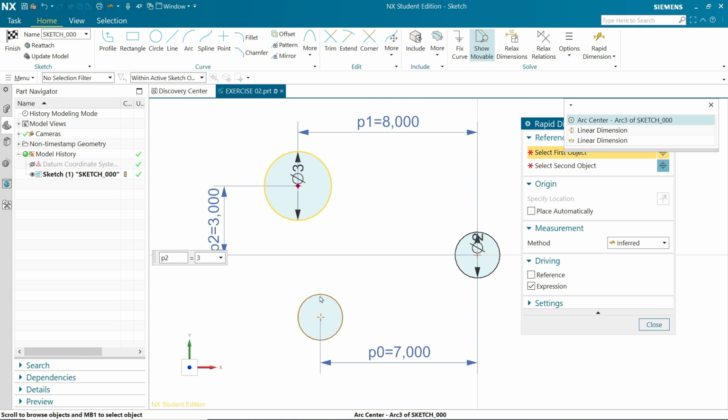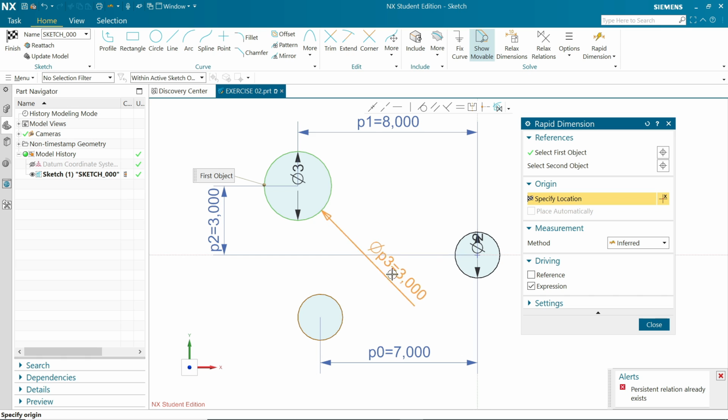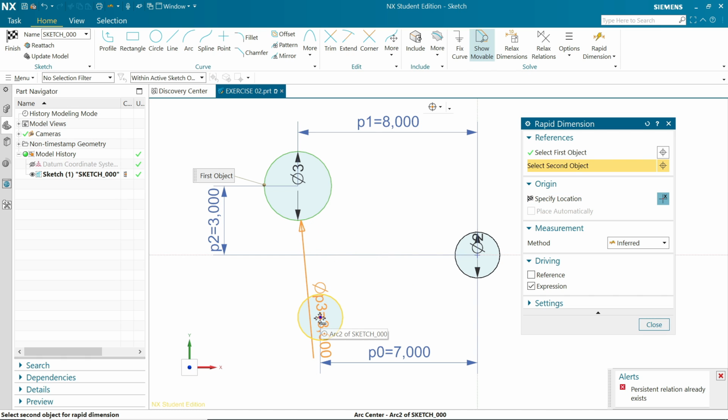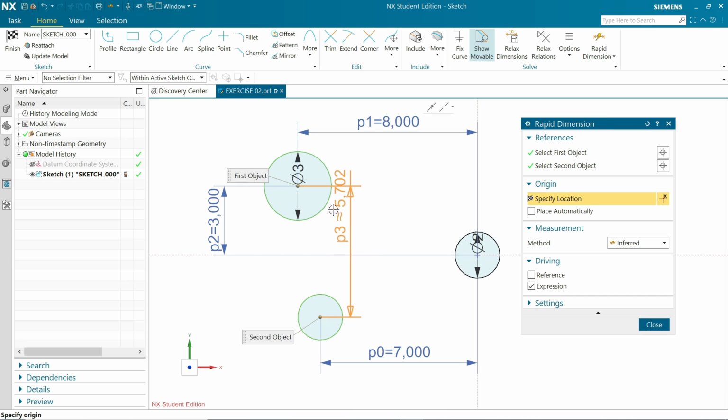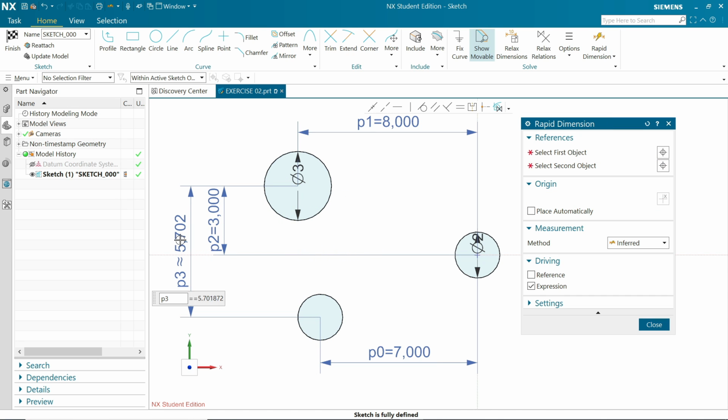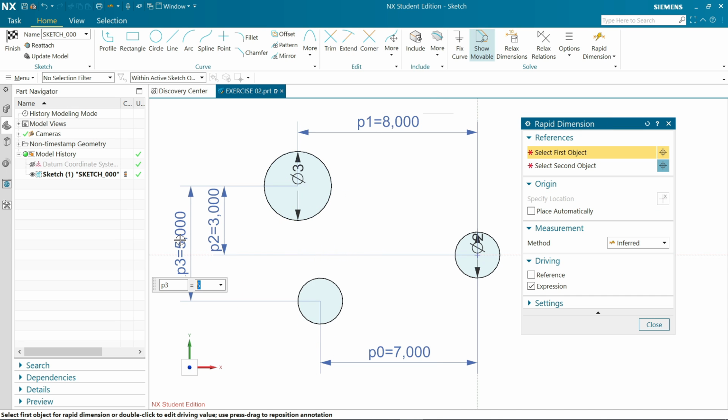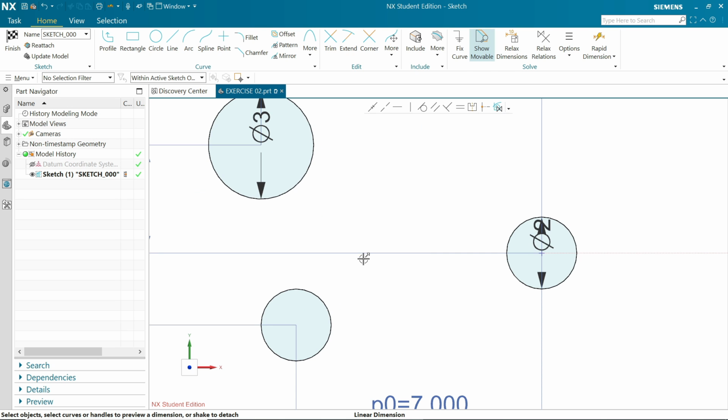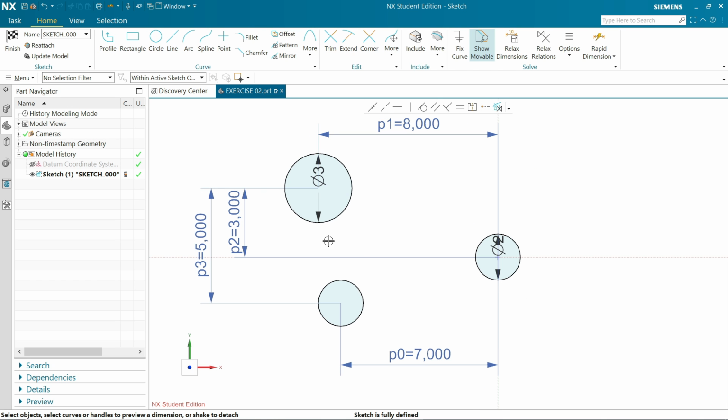Again select the center point of this circle. Now here it will ask you arc center, so simply choose arc center. Again select this center point. Again it is asking you arc center, say yes, arc center. Drag 5, enter. Now close. Look, this is very important.